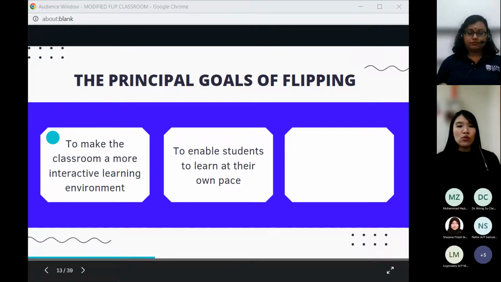So what we do for flipping is to allow this kind of student to review by themselves. Some will take like 1 hour to study. Some of them take 30 minutes. So how are you going to handle it during the class? If you give them the same time to learn, of course the slow learners will have a bit of difficulty.